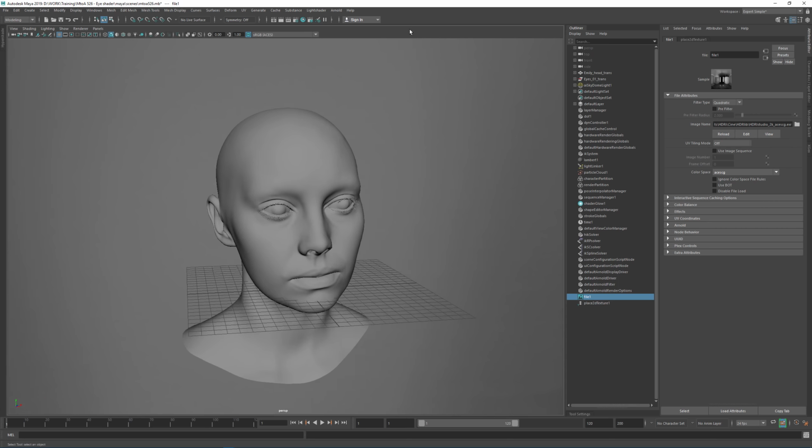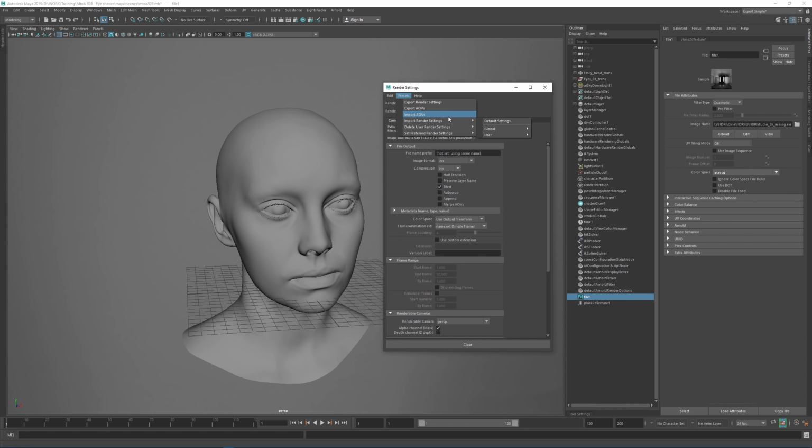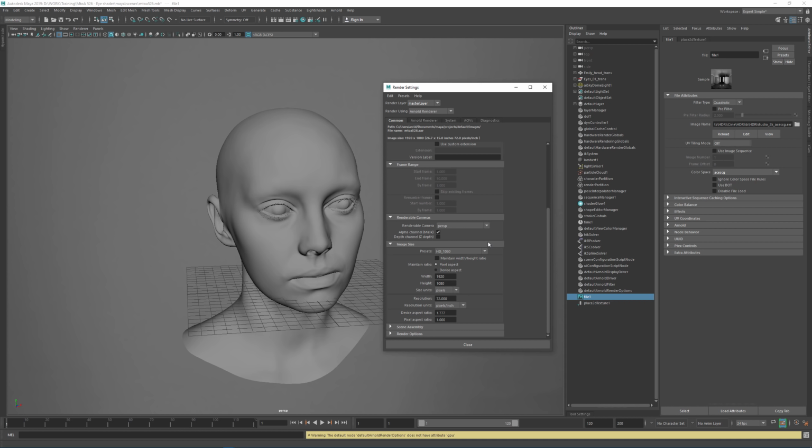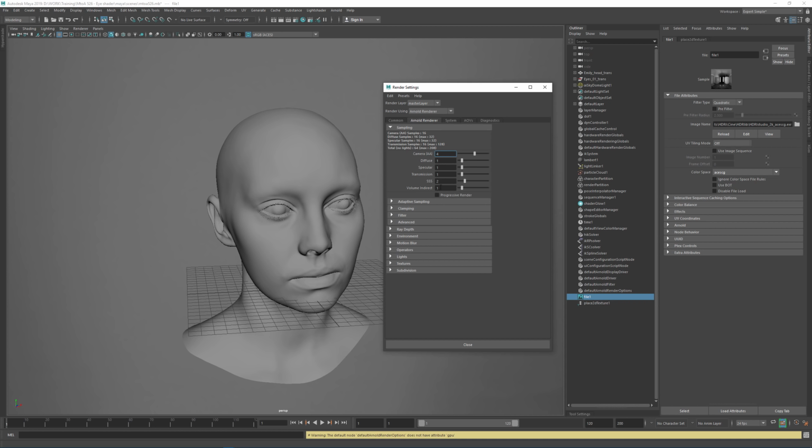So what I then tend to do, I go to my render settings, I load in my preset, my good preset. Oh, not deleted it. Import render settings, good. It's just a few settings, nothing too crazy. My default Arnold render settings, which I like to use, ray depth of 2, and then basic settings.